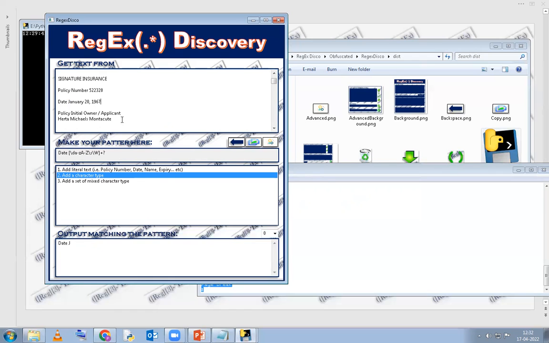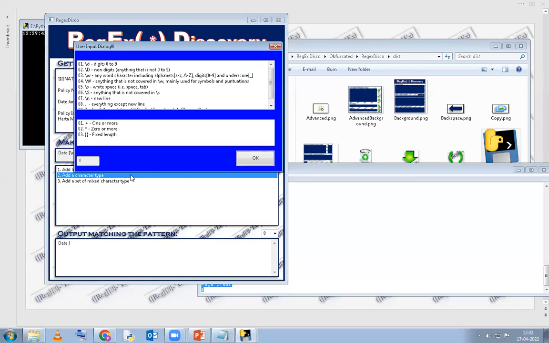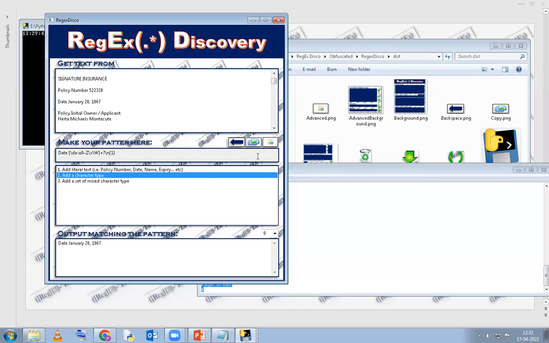So I know after the date finishes, there is a new line, right? So I'll say at least go till the point where a new line starts. Again, I'm going to add a character type and say new line, and at least one new line, fixed length one. Now you see it is giving me the correct date here, right? So this is how you can build your pattern.